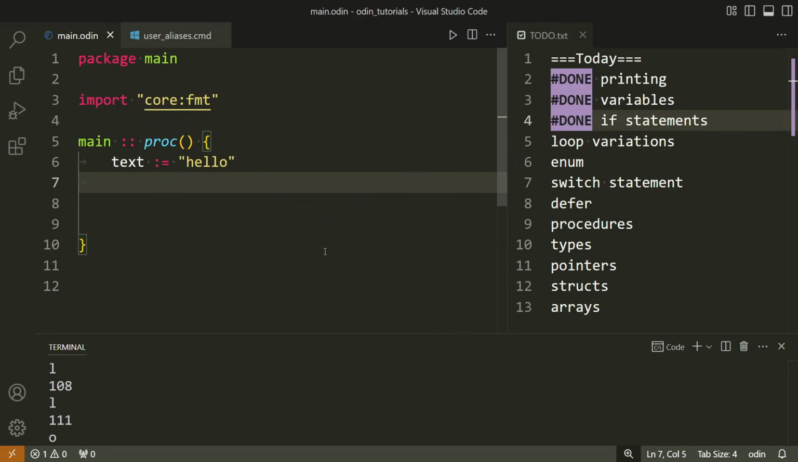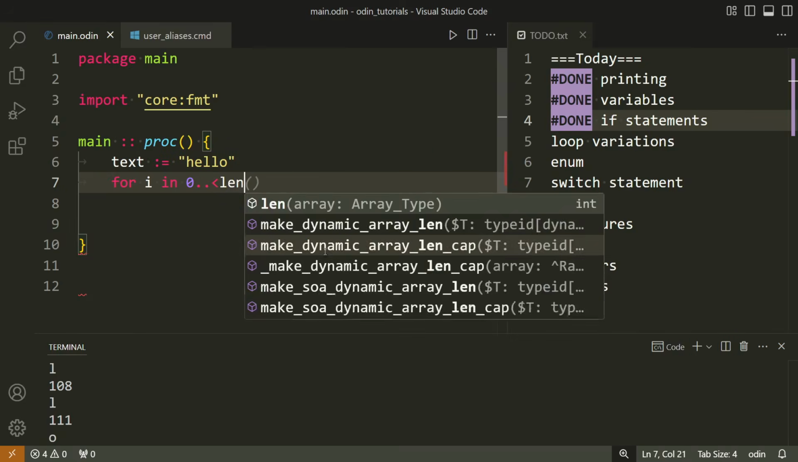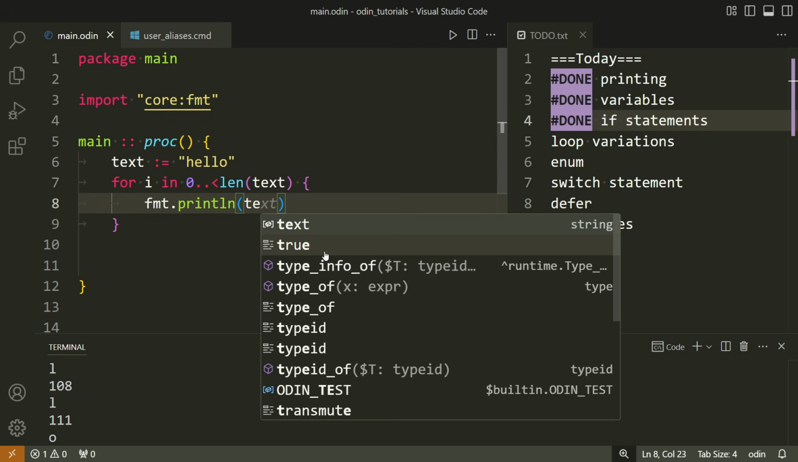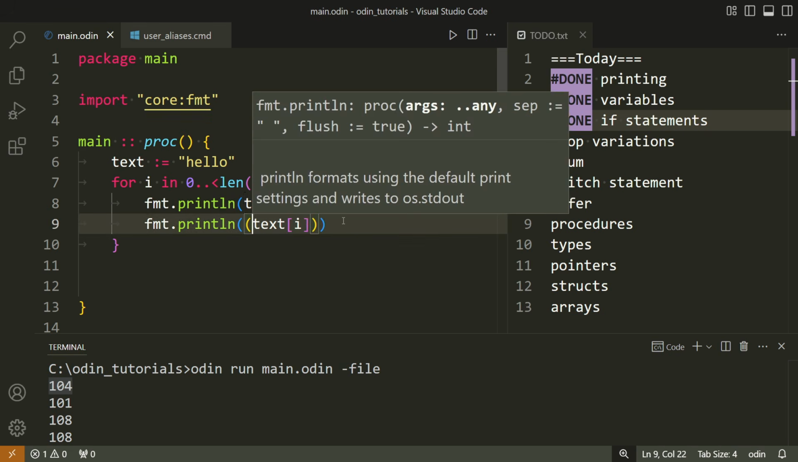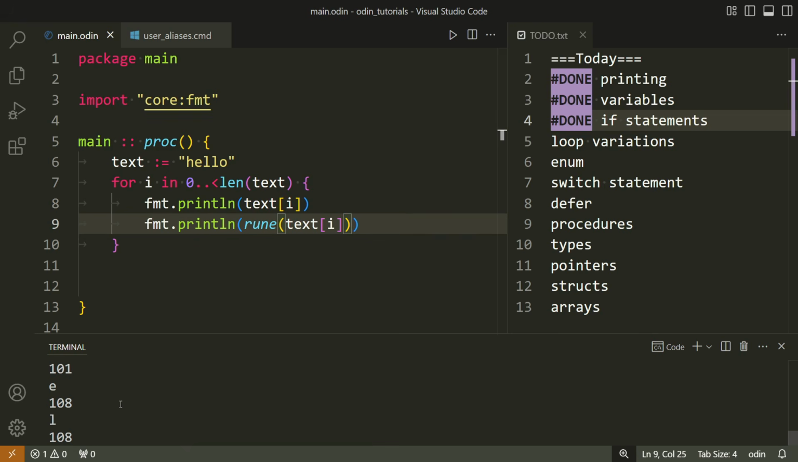We can also get the length of a string or an array or anything using the len keyword. If I say for i in 0 to less than the len of text, now if I print the text at a position, that gives us the integer value of the ASCII value. If you want to have the letter again, you have to use the rune conversion. You can see now we have the letters again.